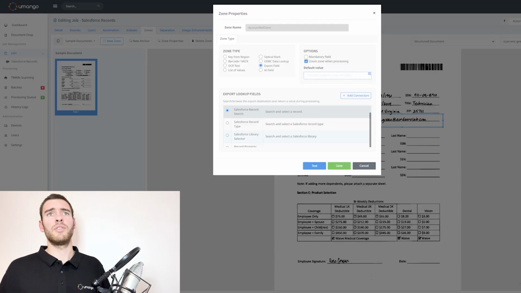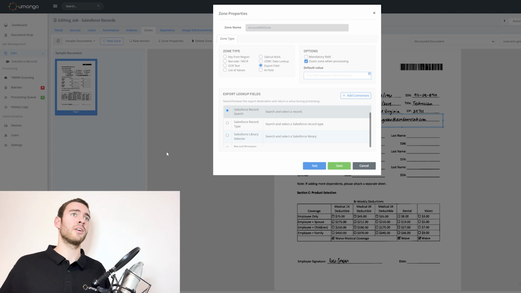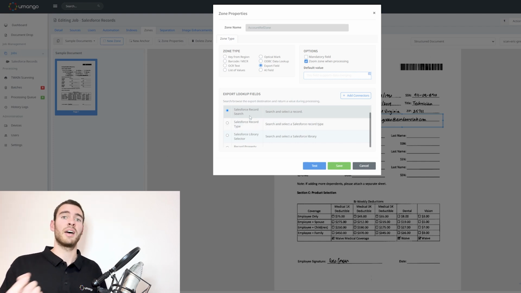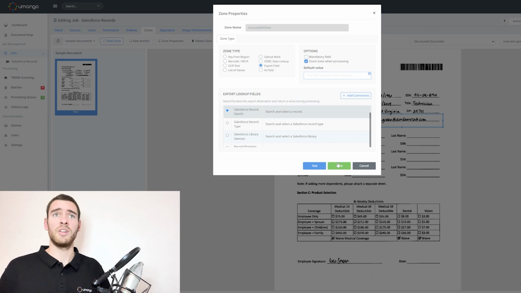Our account reference, we want to link this to an account in Salesforce, so we're going to use the Salesforce record search, which will return an account ID, a record's ID to us, which we can use somewhere within our connector. So let's save that off.